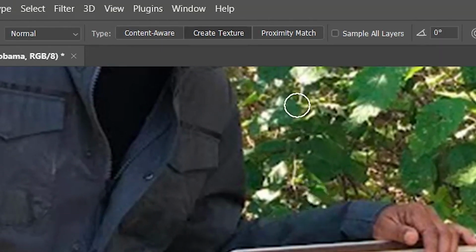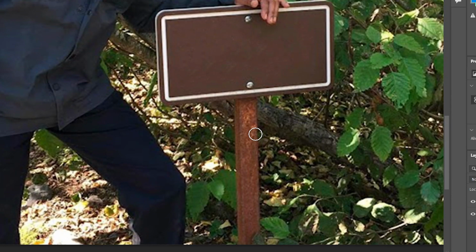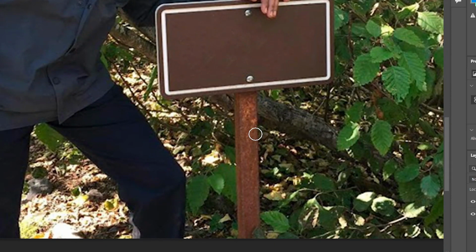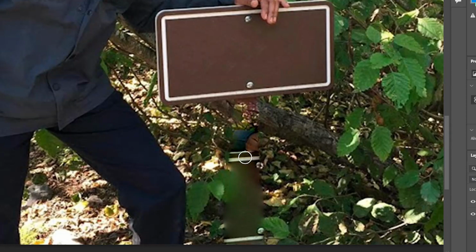Lastly, let's check out the proximity match version of this spot healing brush tool. This version of the tool will use other parts of the image to replace where you selected. I'm gonna go over the post of the sign and let's see what it does. So as you can see where we replaced the sign, we've got a little bit of Obama's hand and the sign there. It directly used parts of the image to replace this part of the image.